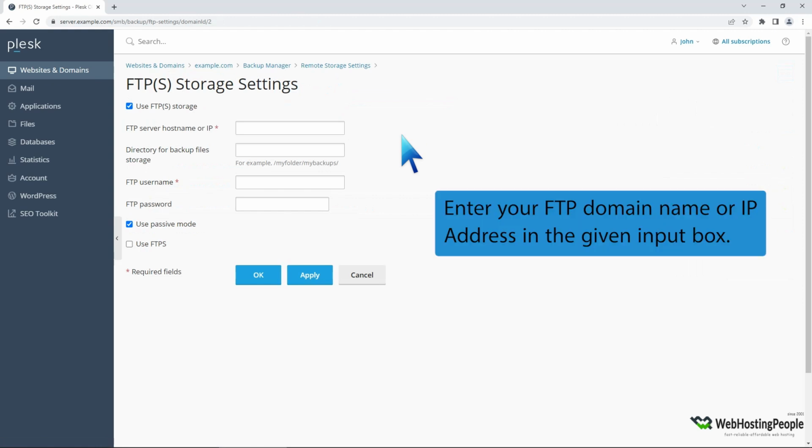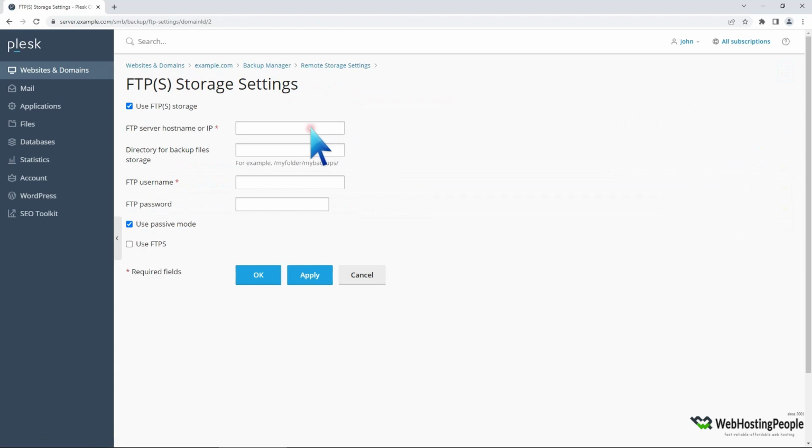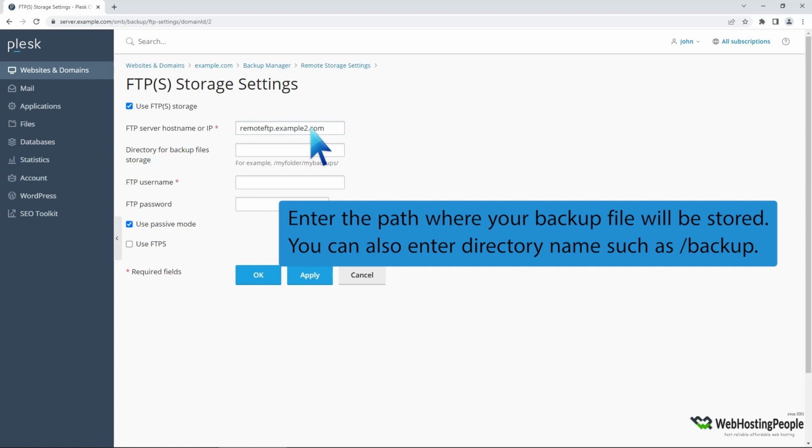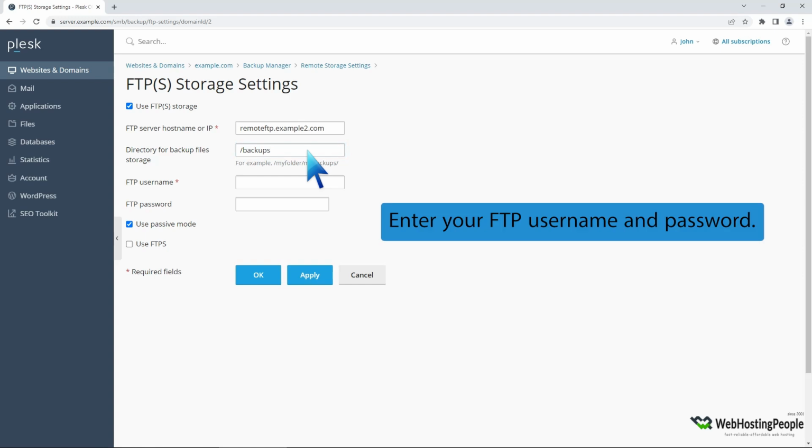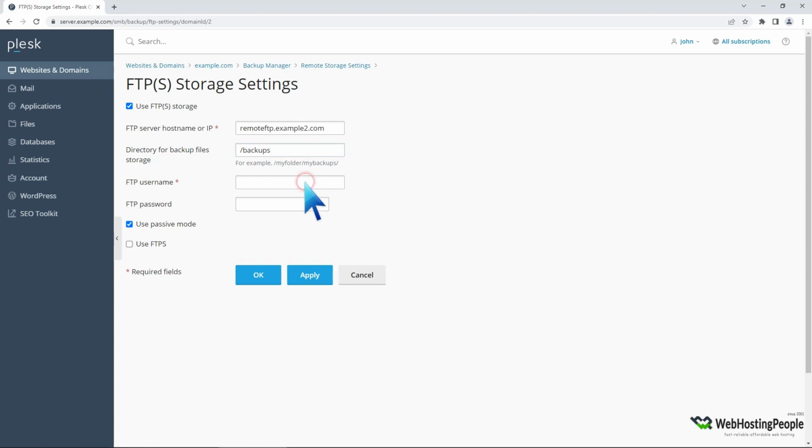Enter your FTP domain name or IP address in the given input box. Enter the path where your backup file will be stored. You can also enter directory names such as /backup. Enter your FTP username and password.